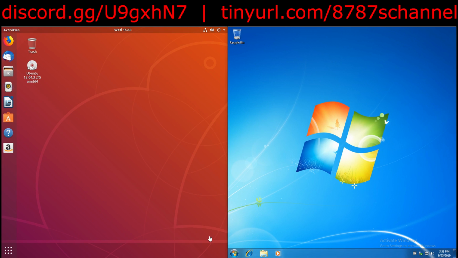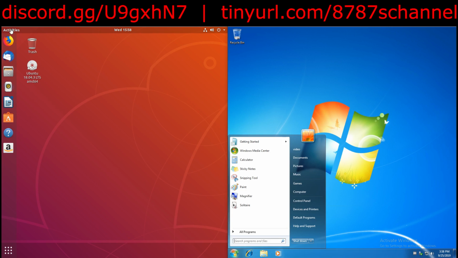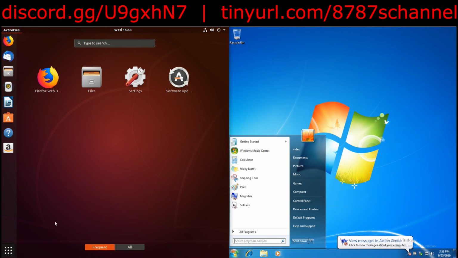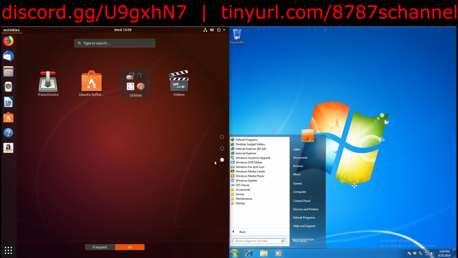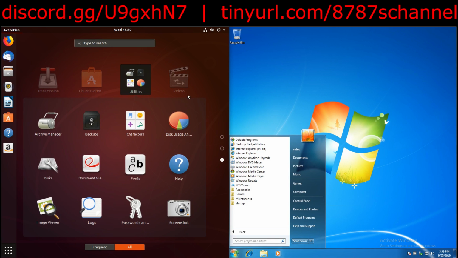So anyways, this is the start menu of Windows 7, and this is the quote-unquote start menu of Ubuntu. Now, while this may look different, it's actually very similar. There are also folders in this interface.